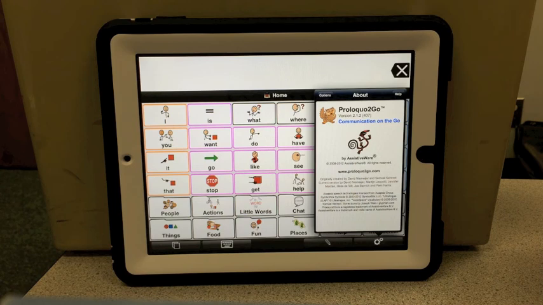All demonstrations shown today were done with the Proloquo2Go version 2.1.2 on the iPad device, iOS version 5.1.1.